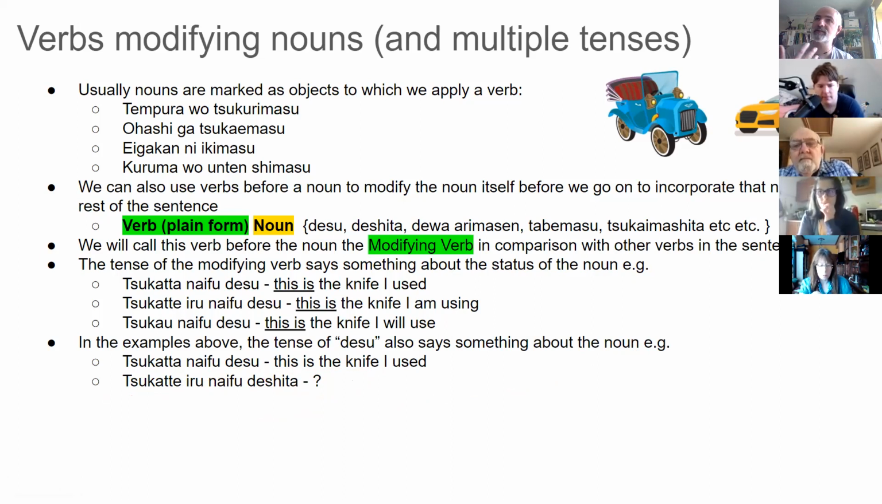So this might suggest something else. This might suggest that maybe, go ahead, David. You might not be using that one anymore. Exactly, yes. It's now completely changed its status to something of the past. I'm not going to use it anymore, and maybe I'm going to use a different knife. Or maybe this noun has now changed into something else.